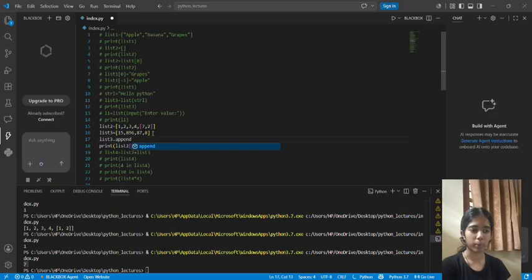I hope these two are the common or basic functions in the list, and you won't be using these two functions very much, but yeah, the ones we studied, append and extend, are some of the most important functions in the list. So I hope this all is clear to you.